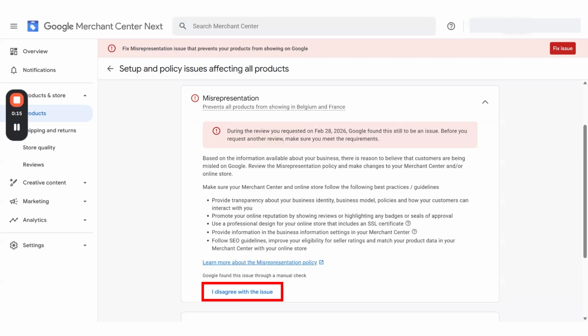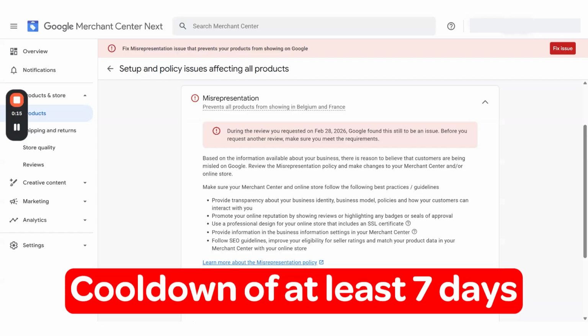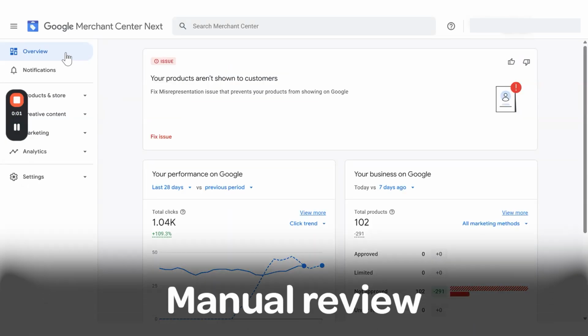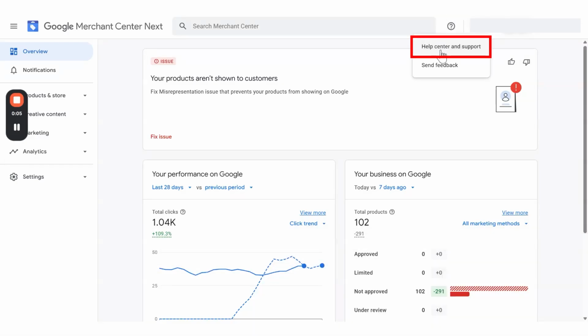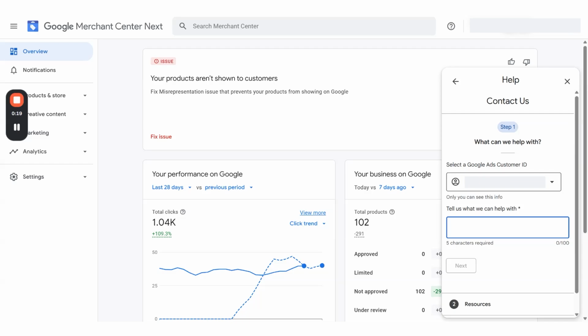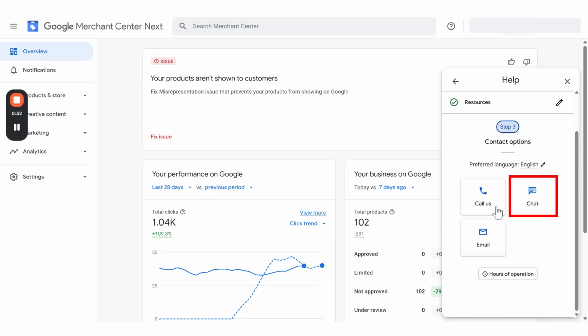If it rejects you, you've burned one of your limited attempts, and you're on a cooldown of at least 7 days before you can try again. That's why we always recommend option 2, a manual review. To do this, click the question mark icon in your Merchant Center account. Select Contact Us and reach Google support directly through chat or email. This is your chance to actually talk to someone.